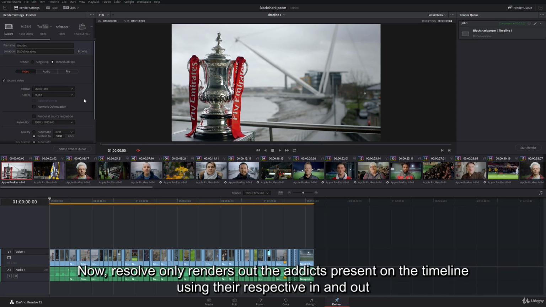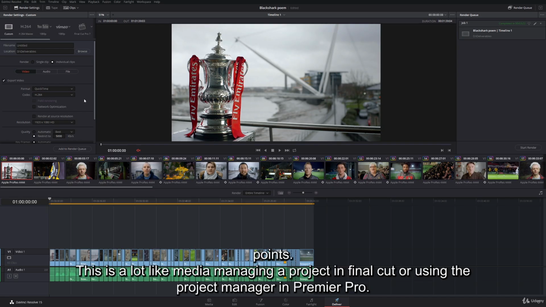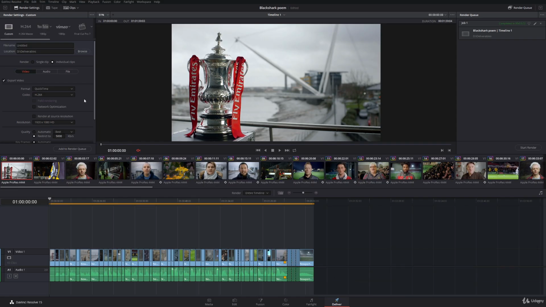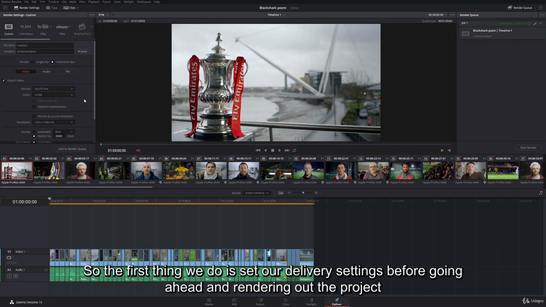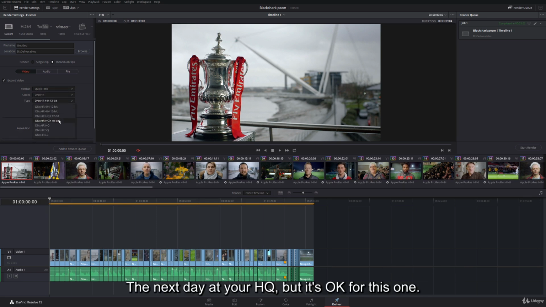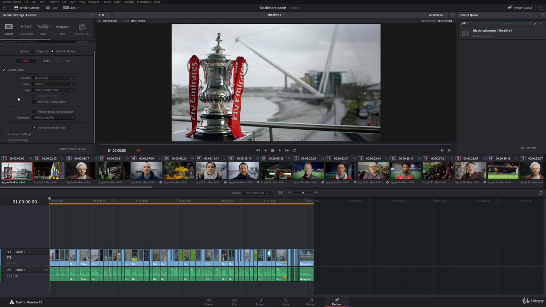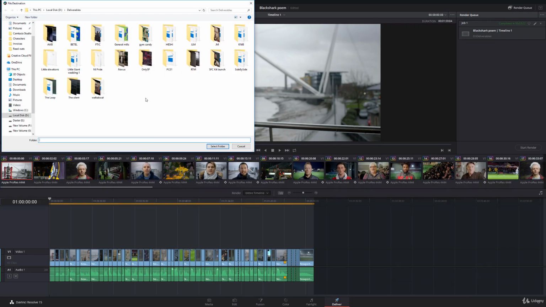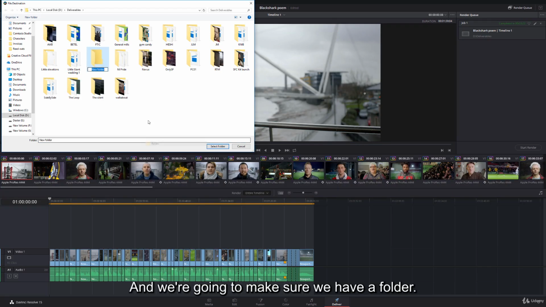Now, Resolve only renders out the edits present on the timeline using their respective in and out points. This is a lot like media managing a project in Final Cut or using the project manager in Premiere Pro. So the first thing we do is set our delivery settings before going ahead and rendering out the project. QuickTime, DNxHR, HQX 10-bit is okay for this one. Then we're going to make sure we have a folder.